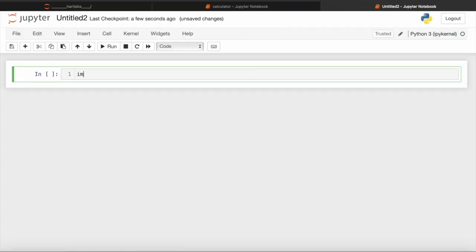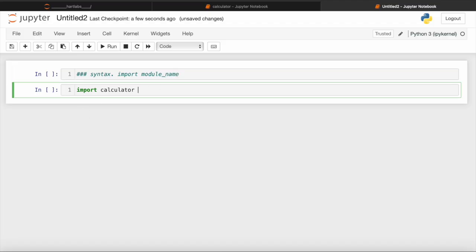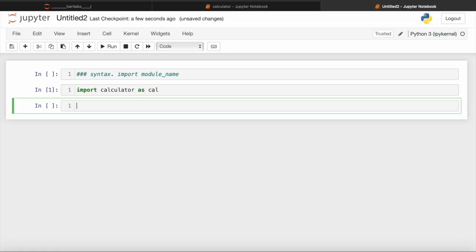Here we will say import calculator. Whatever name you have given to your module, you have to write that. Let me do one thing: just above, I will write the syntax. The syntax is basically import module name. And you can also give an alias name, as cal, to make it short. Now we have imported.